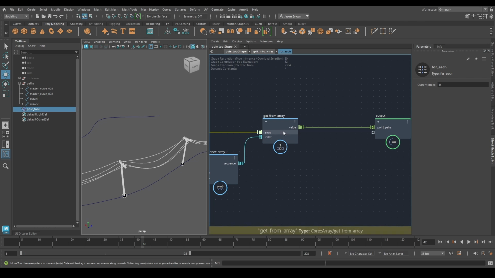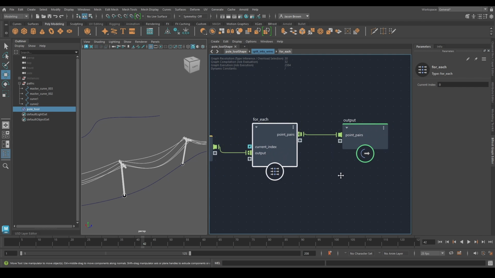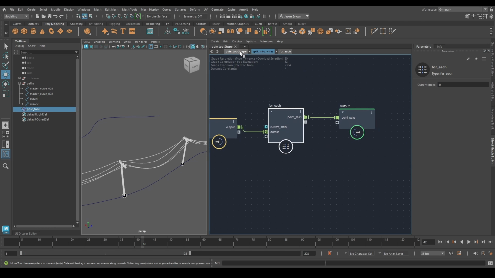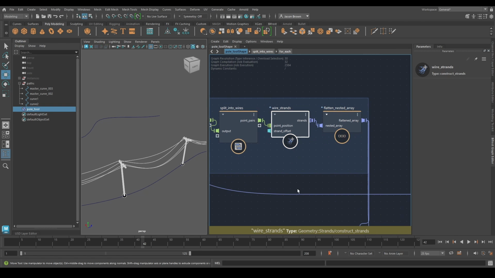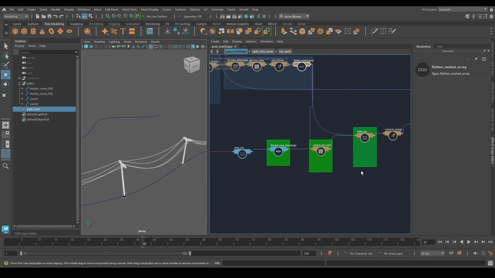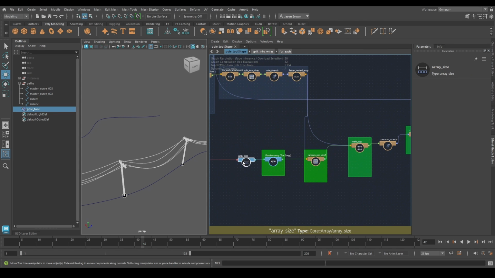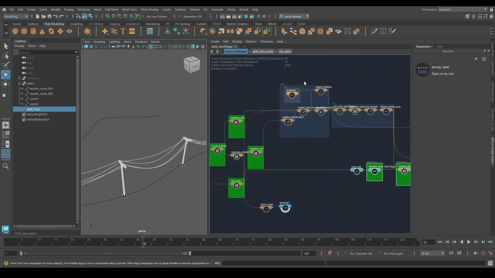So we get those positions from the incoming position array. We output that. Then we output that straight out. And then we just make strands out of that. And this is literally making a 2D array of strands, which we can then flatten and just use. That's the big secret of how we're putting wires on things. It's quick, it's easy-ish, and it works very well. So these two are the main engine of this tool.